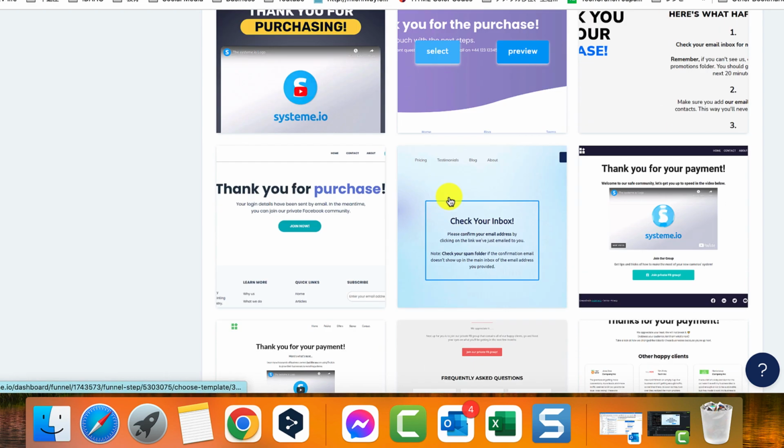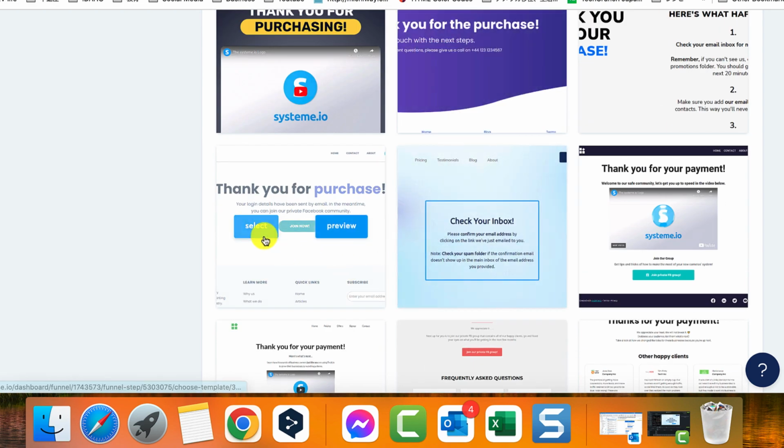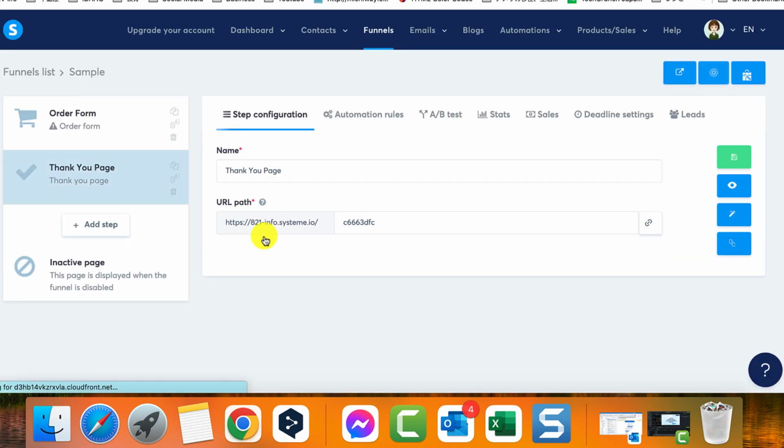Next, pick one of the templates by clicking on Select. Then, click on the Edit Page button to configure the thank you page.